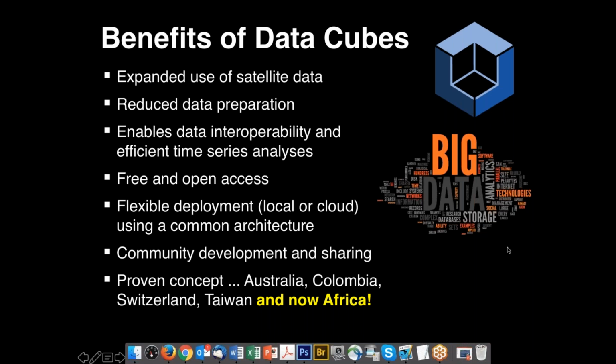So what are the benefits of these cubes? We know that we're going to be able to use satellite data more if we have it prepared in this way, because the data preparation burden is significantly reduced. We know that we can use data interoperably, and by that we mean we can pull together different data sets. So if I wanted to use Landsat data with this data from the Sentinel mission that the Europeans have, I can stack them together such that we can use them together. And if I stack my Landsat scenes nicely, I can do time series analysis because all the pixels are aligned in time.